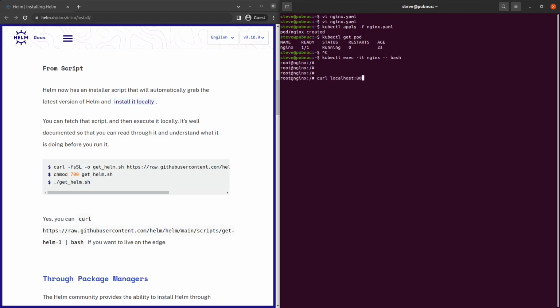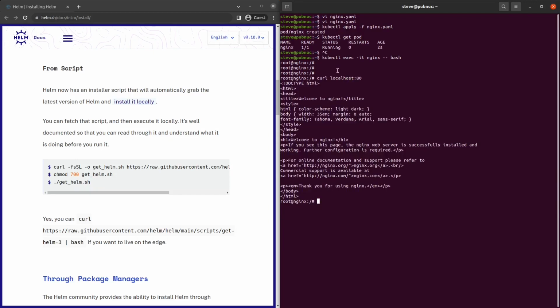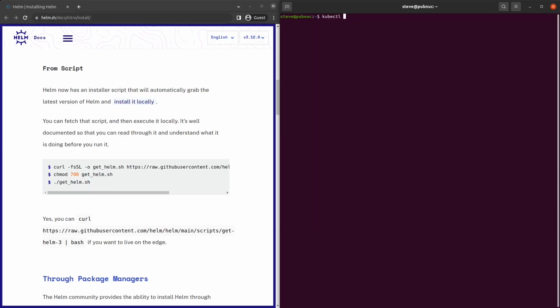If we want to do kubecontrol exec nginx bash, we can shell into that pod. And if we curl localhost 80, we see that it's actually running Nginx on that port. So we know that this all works. We can do kubecontrol delete -f nginx to undo our changes, and we will be back to a nice empty slate on our Kubernetes cluster.